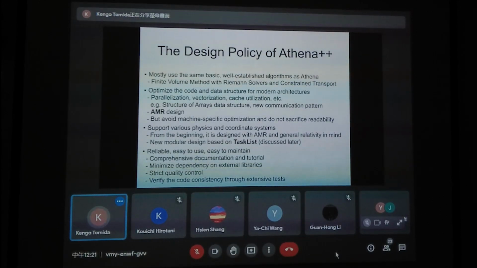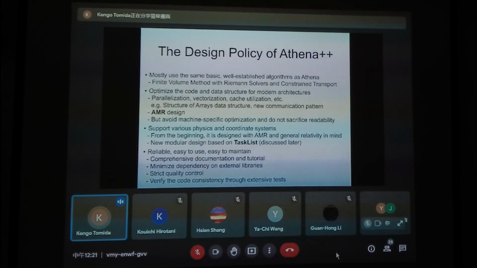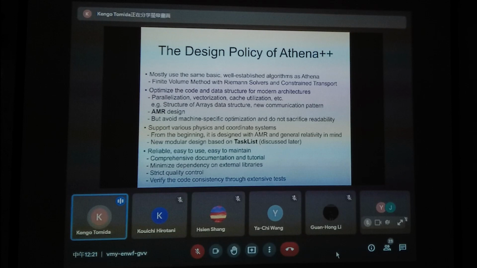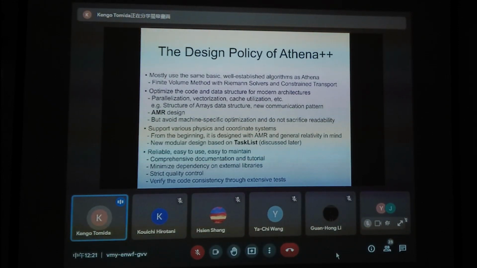When we started this new project, we set up the design policy. First, we decided to use mostly the same basic, well-established algorithms used in Athena. That is, for example, for MHD, the finite volume method using approximate Riemann solvers, like Roe or HLLD solvers, and constrained transport for magnetic fields. That's a very established design, well tested and well trusted in the field. And the important point is to optimize the code and data structure for modern architectures.